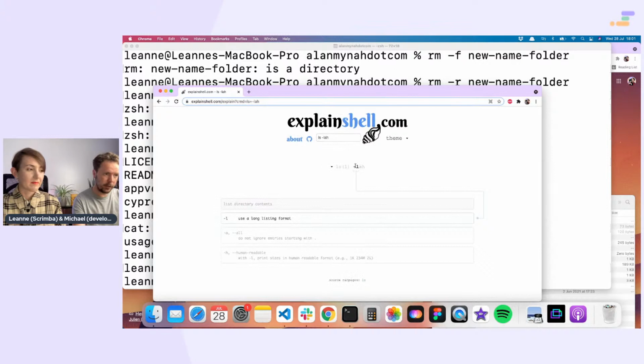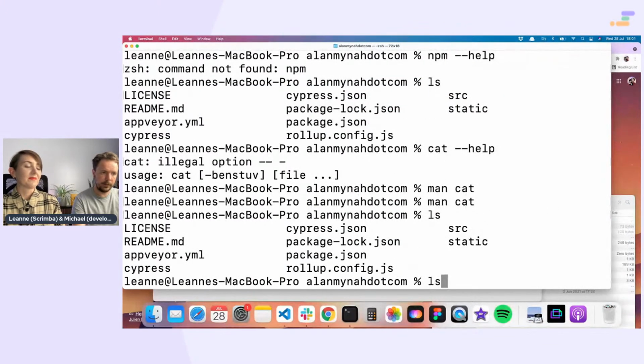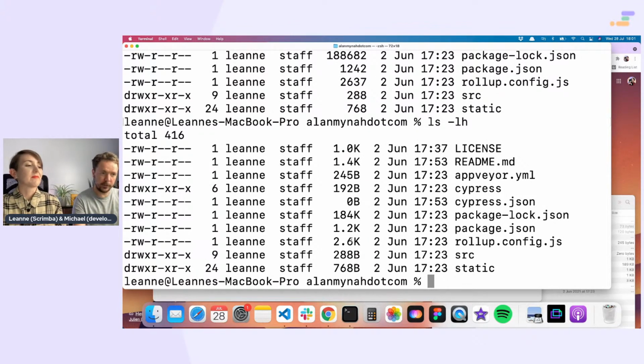Then l is a long listing format. a is do not ignore entries starting with a full stop, like .git and stuff like that. And then h, surprisingly, is human readable, print sizes in human readable format. If you remember when we typed ls -la, this gives you numbers in bytes, but who knows what that is? So if you type ls -lah, so long human readable, that will give you bytes and kilobytes. Now you know what the actual thing is.